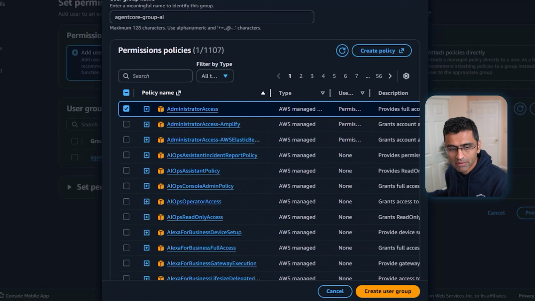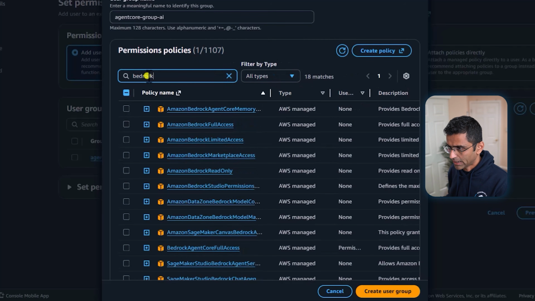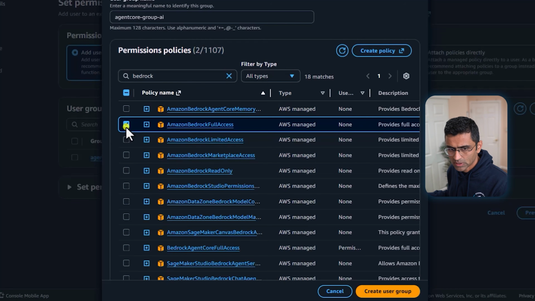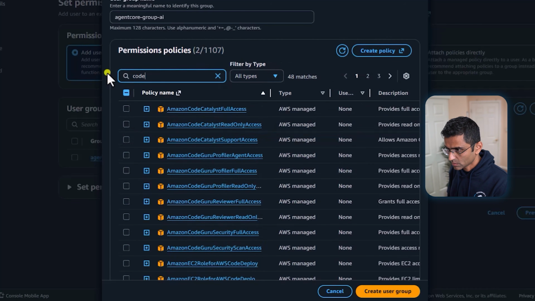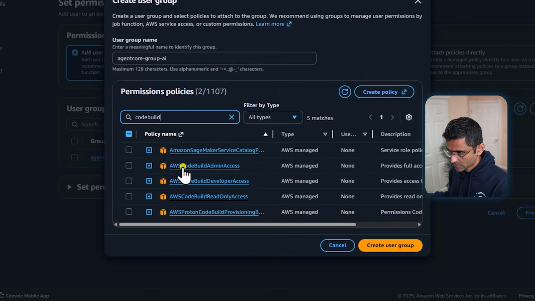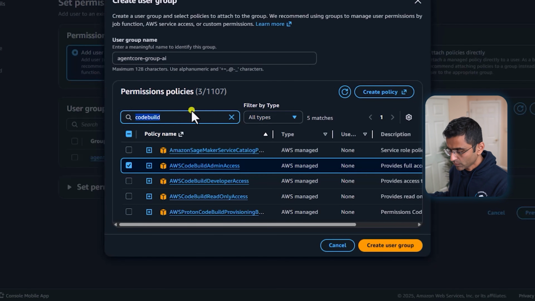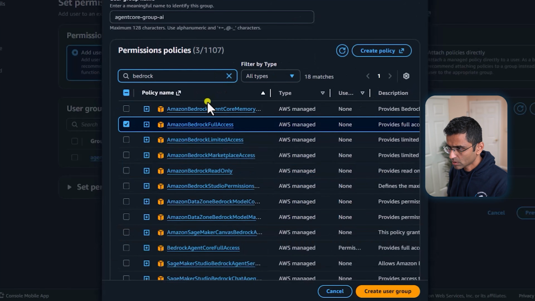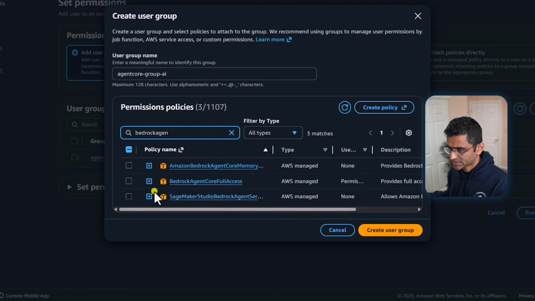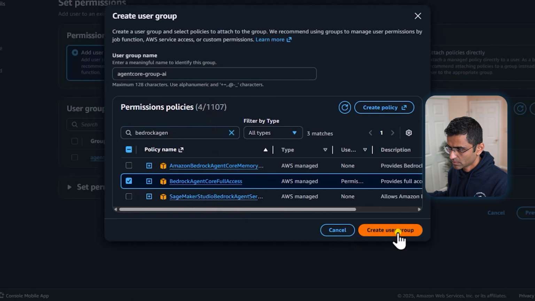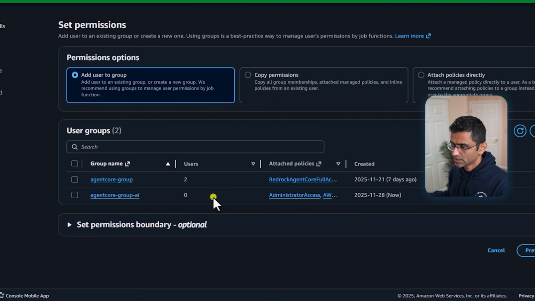Then I will also give the Bedrock full access. Let's search Bedrock, Amazon Bedrock full access. Then AWS CodeBuild admin access, and the fourth one is Bedrock AgentCore full access, and say create a user group.